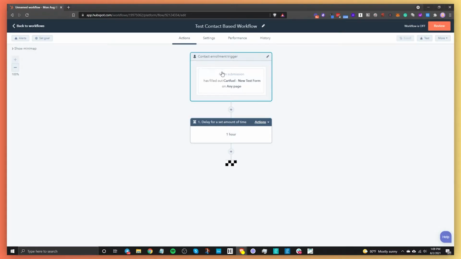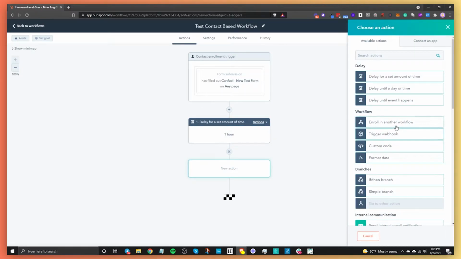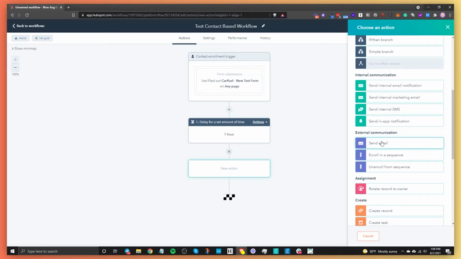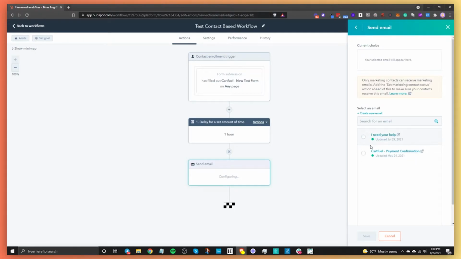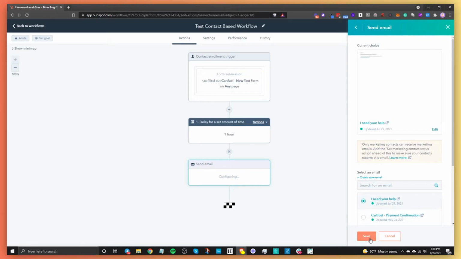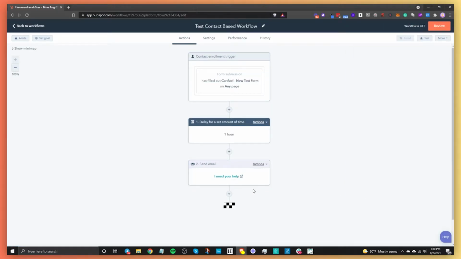So what it's going to do, it says, okay, when someone submits this form, wait 1 hour. Then what? Well, we gotta tell it what to do. So we can enroll in another workflow, we can trigger a webhook, we can do some custom code, or you can send them an email. So I'll just say send email, and I'll just do this test one here, and I'll save it. And there you go, you have your first workflow set up.